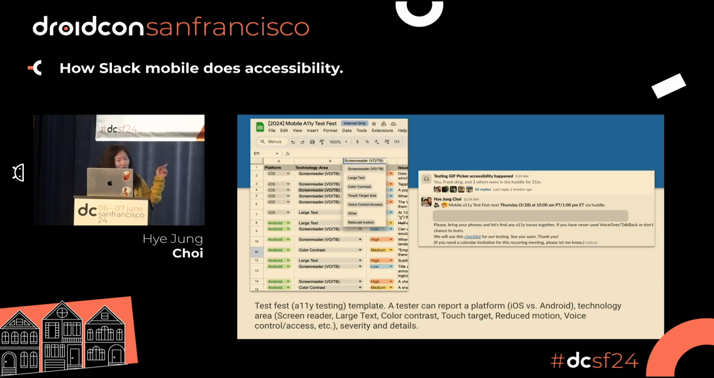On the left, this is a template we use. You can choose a platform, iOS or Android, and the technology area, which has a bunch of options. I just captured some screenshots. Then there's the priority or severity of the issue. If you don't know, usually you can just consult them. This is the high priority, you should fix it immediately, something like that. Then the issue description, and we also attach the screenshot. Once the triage is done, we also create a Jira ticket, and in the last column you can add that, so we know what tickets and bugs are triaged by a team.